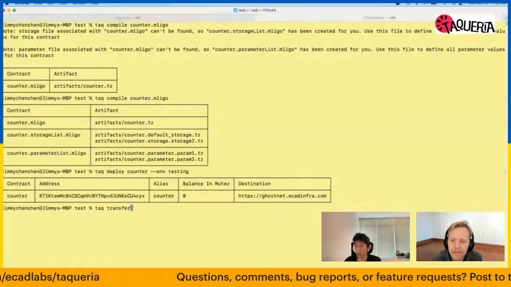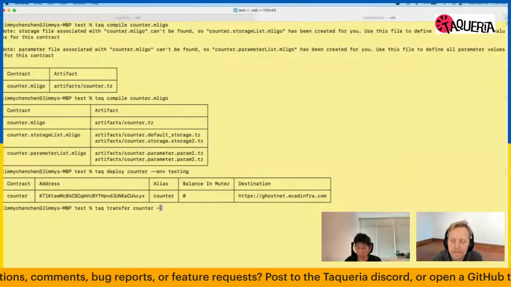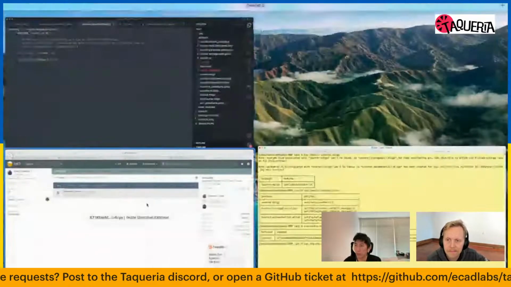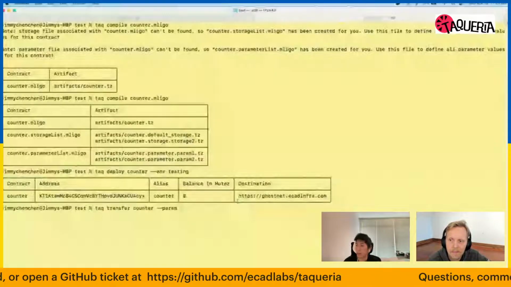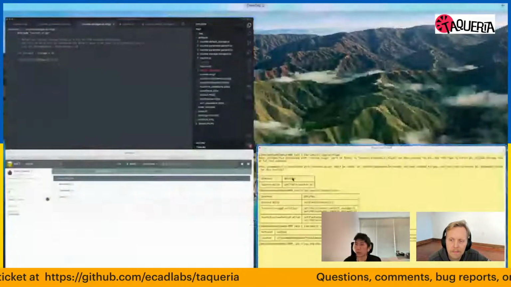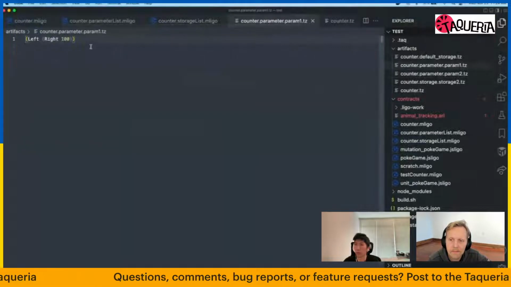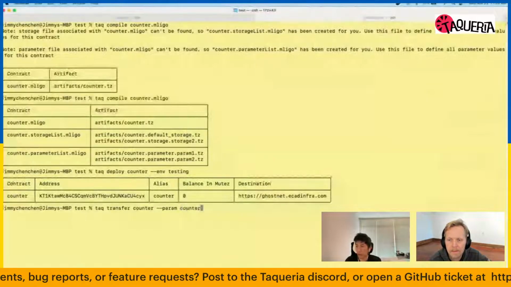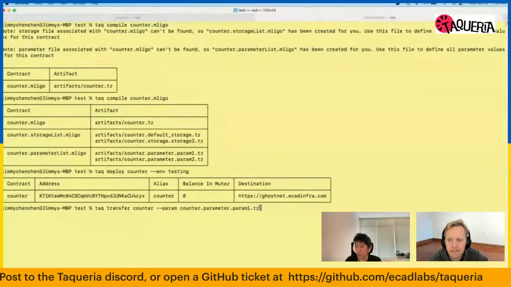Transfer, let's see, for the counter. Then I'm going to specify what parameter to use, because there are 3 entry points, right? There's the decrement, increment, and reset. Let's see, which one do I want to use? I want to increment by 100, so I'll use counter parameter param1. Counter dot parameter dot param1 dot tz.